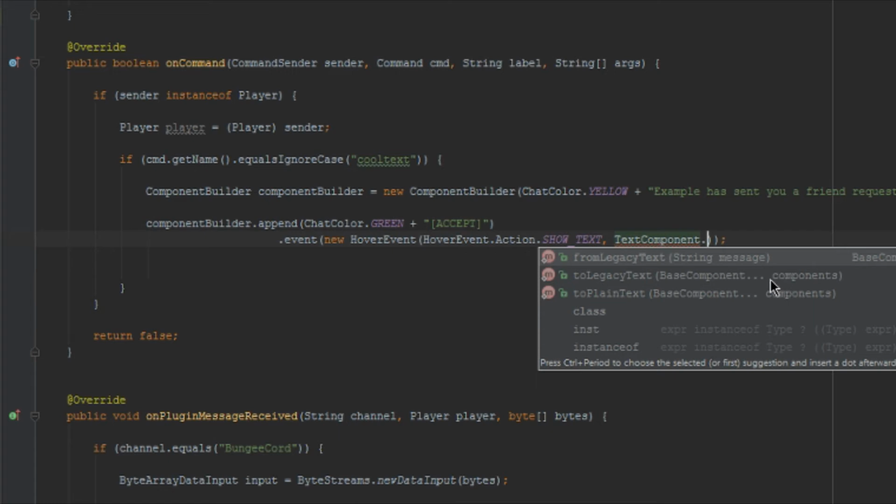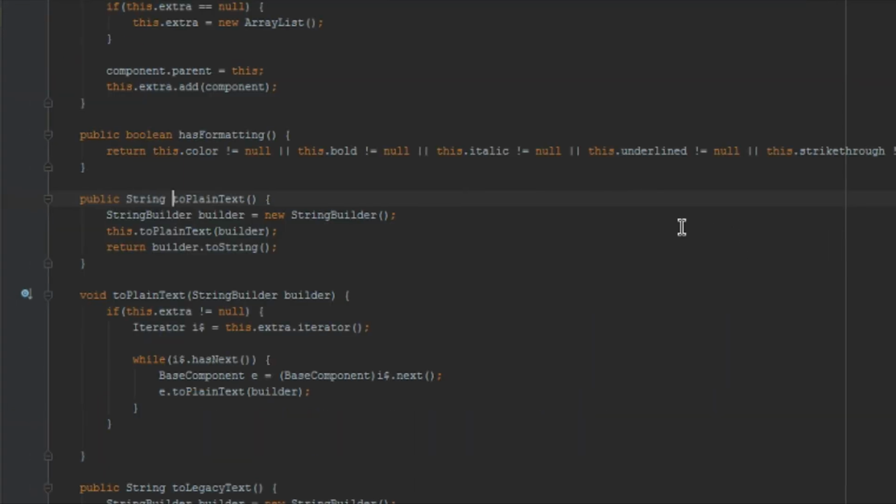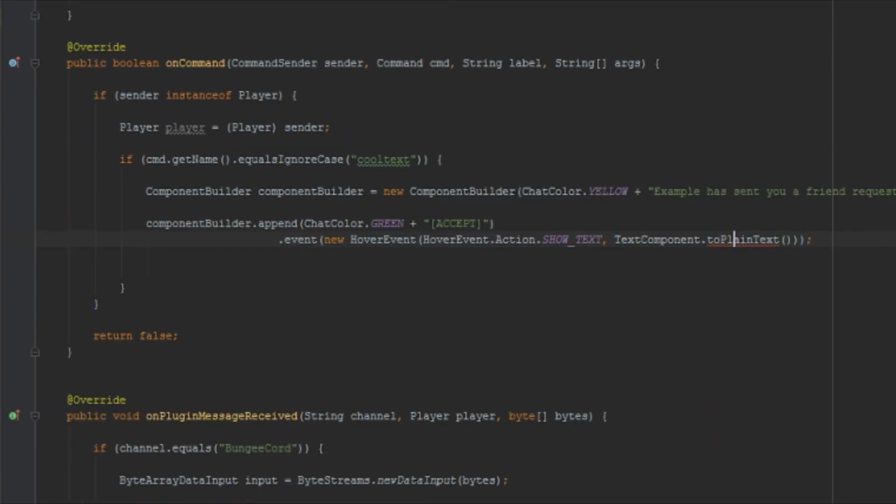That is a var arg, by the way. And toPlainText, I'm assuming, strips the color. I could try to look at it and understand. I'm not sure. Yeah, I don't know. You guys can play around with that.